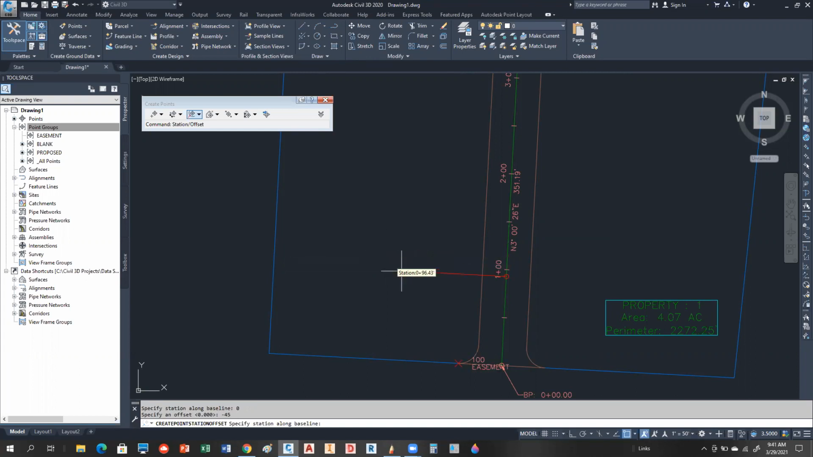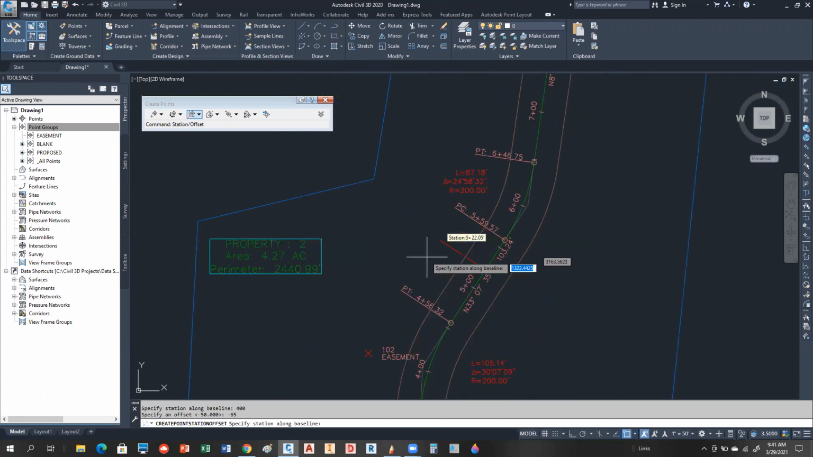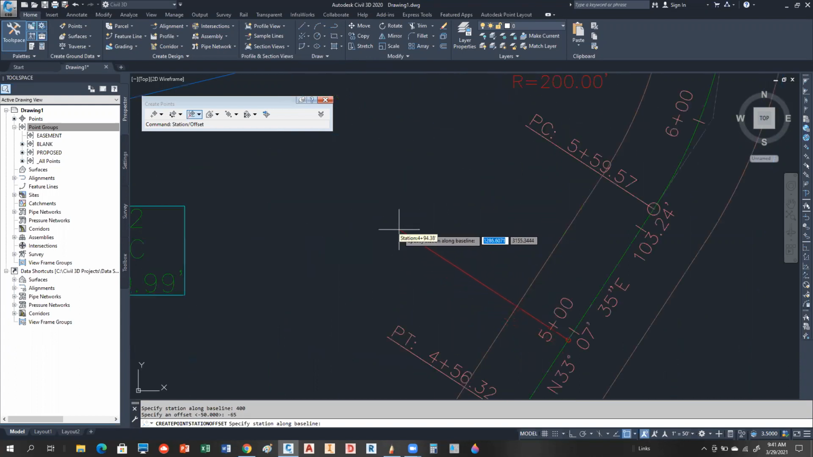Let's go to station 250 and type in 50. Let's do negative 50, excuse me. You do positive, it's going to zip on the other side. Okay, so you should see another easement point. I'm going to go up to station 400, and we're going to go negative 65. Does everybody see how that's working? I'm going to come up to 500 and negative 65.